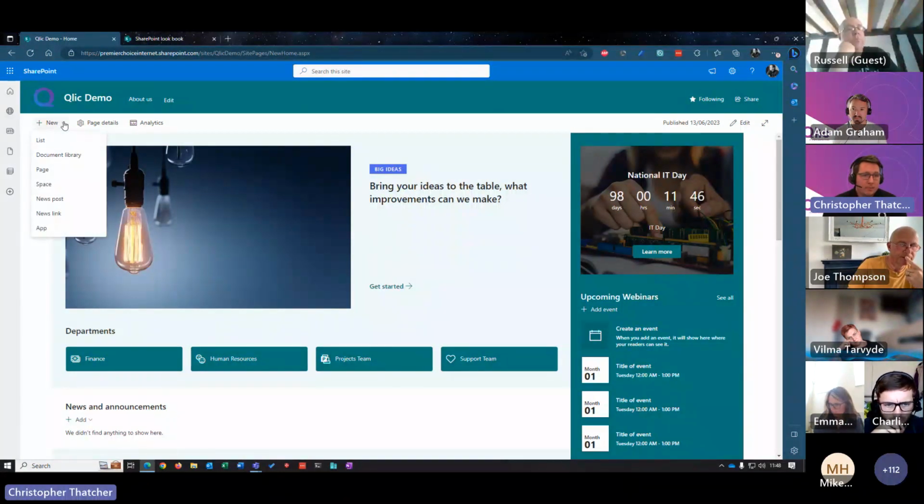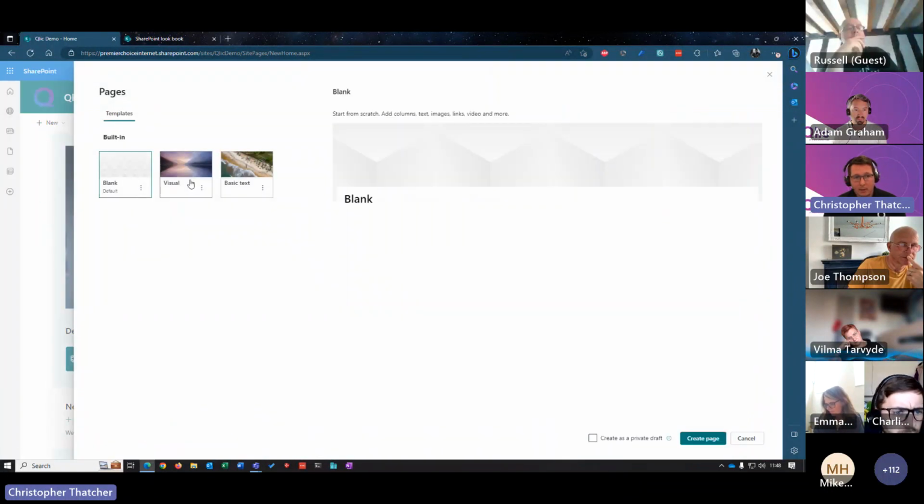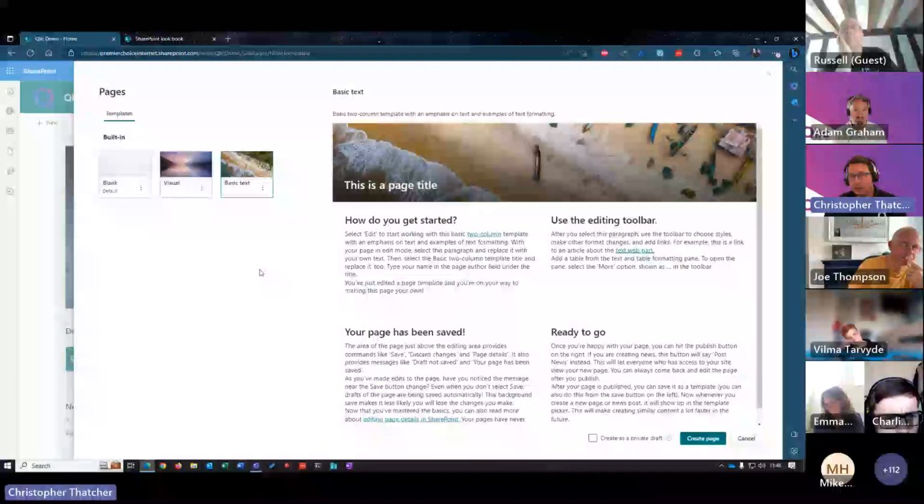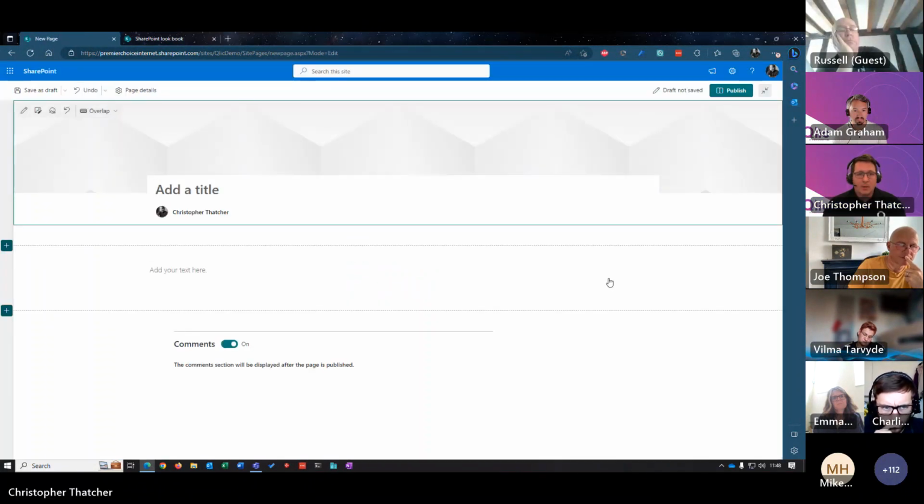What I'm going to do is do the drop down. I'm going to hit page. This is going to give me the option of a blank page, visual, or basic text. I'm going to go blank. Let me move this little video out of the way. I'm going to create this page, and now it brings me into this new page editor.